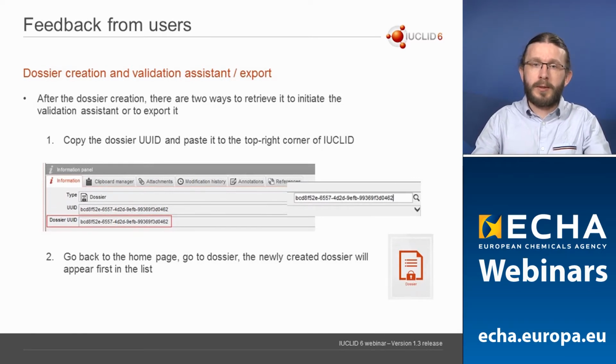So what you can do is copy this UUID and paste it in the top right corner of the user interface, which is the quick search, and it will give you access directly to the dossier, and you will be able to run the validation assistant or export the dossier to share it or submit it to a regulatory authority. So that's the first option.